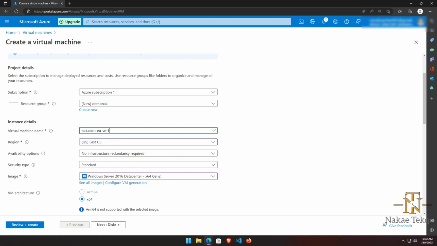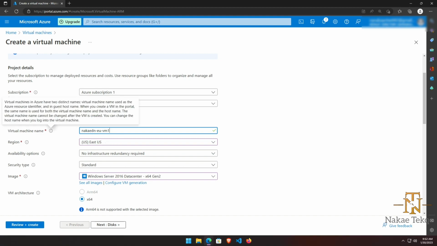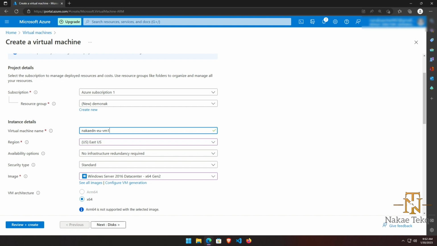So VM1. You can see when I take the name of the virtual machine, I have the name, the resource group it belongs to, the location, and the instance number. So I only have one instance here. So I'm using VM1. If I want to create another one in the same East US with the same resource group, I can say VM2 as in order. So the region I will select East US.